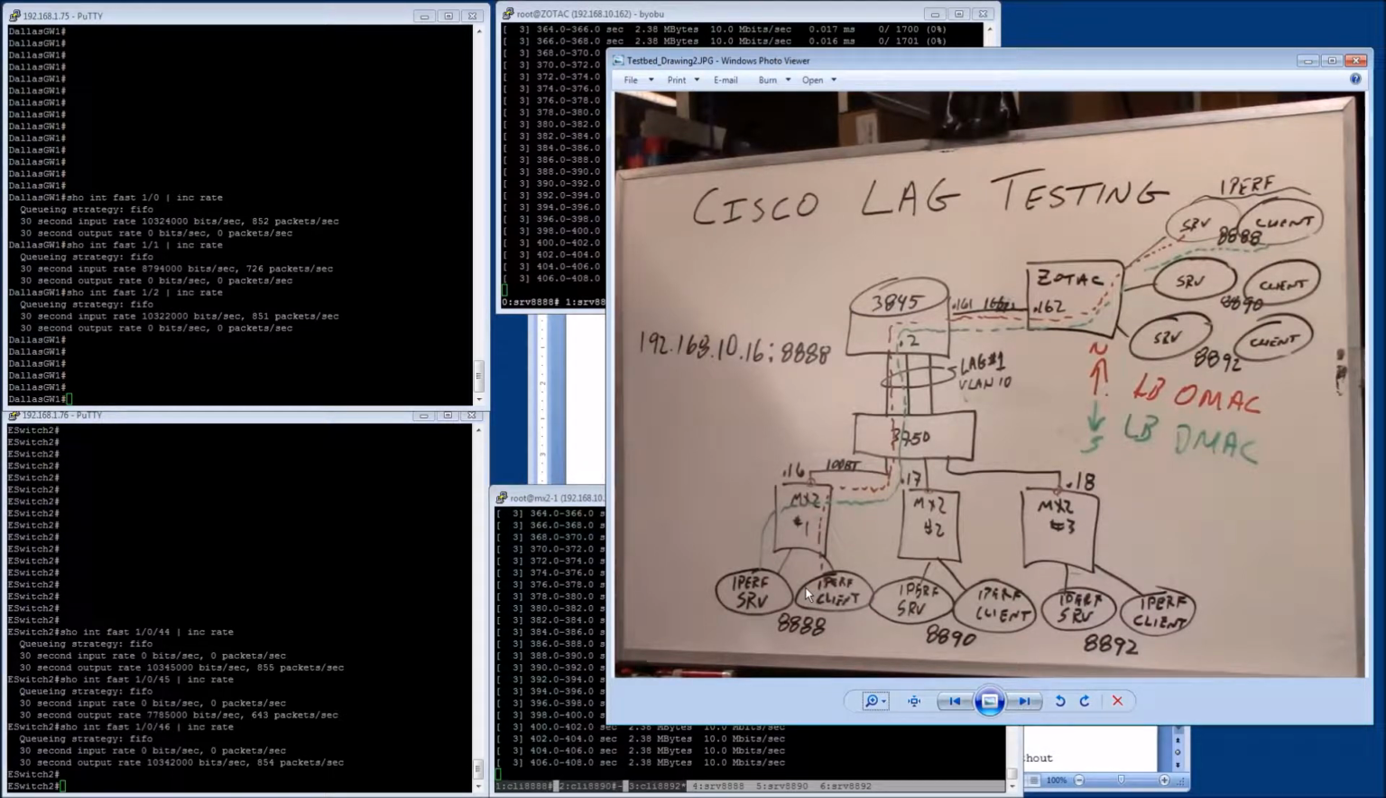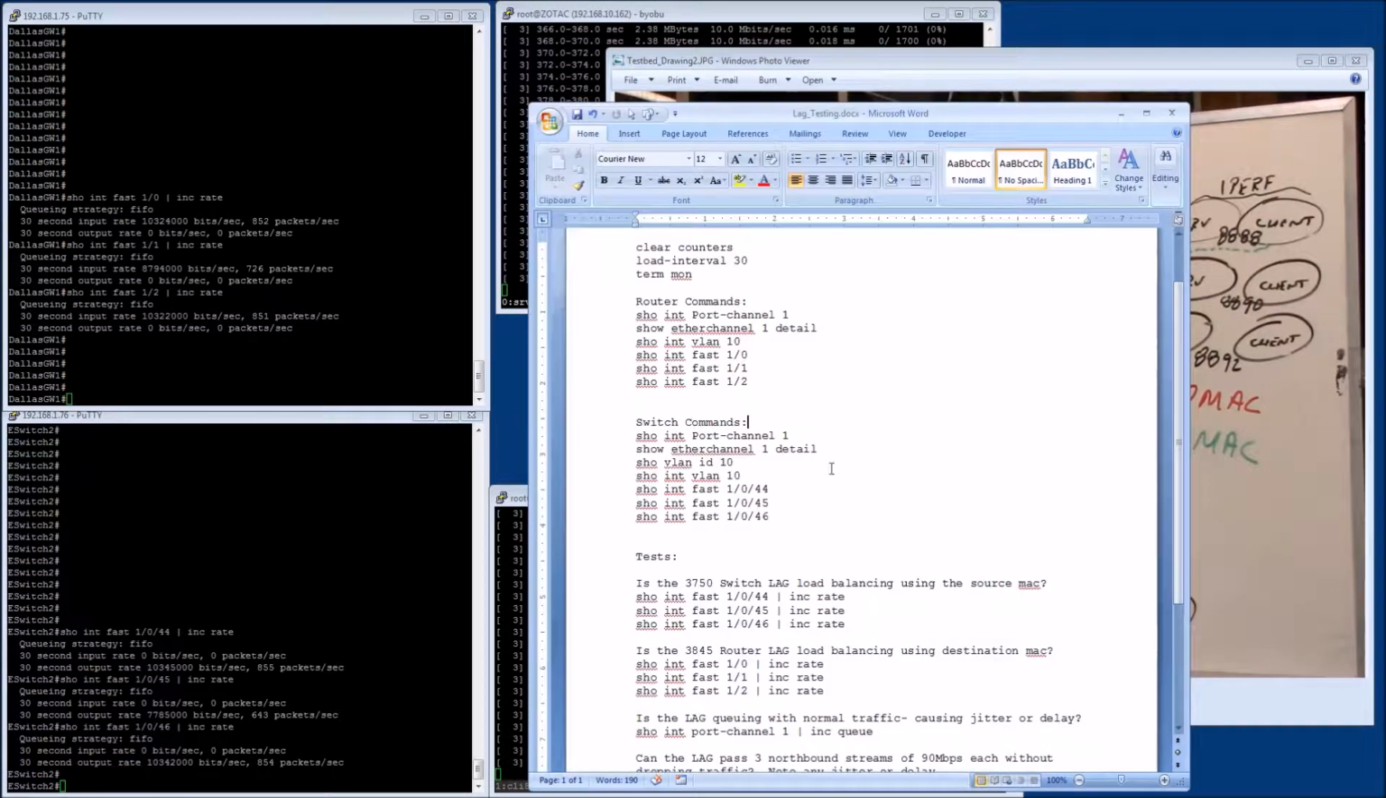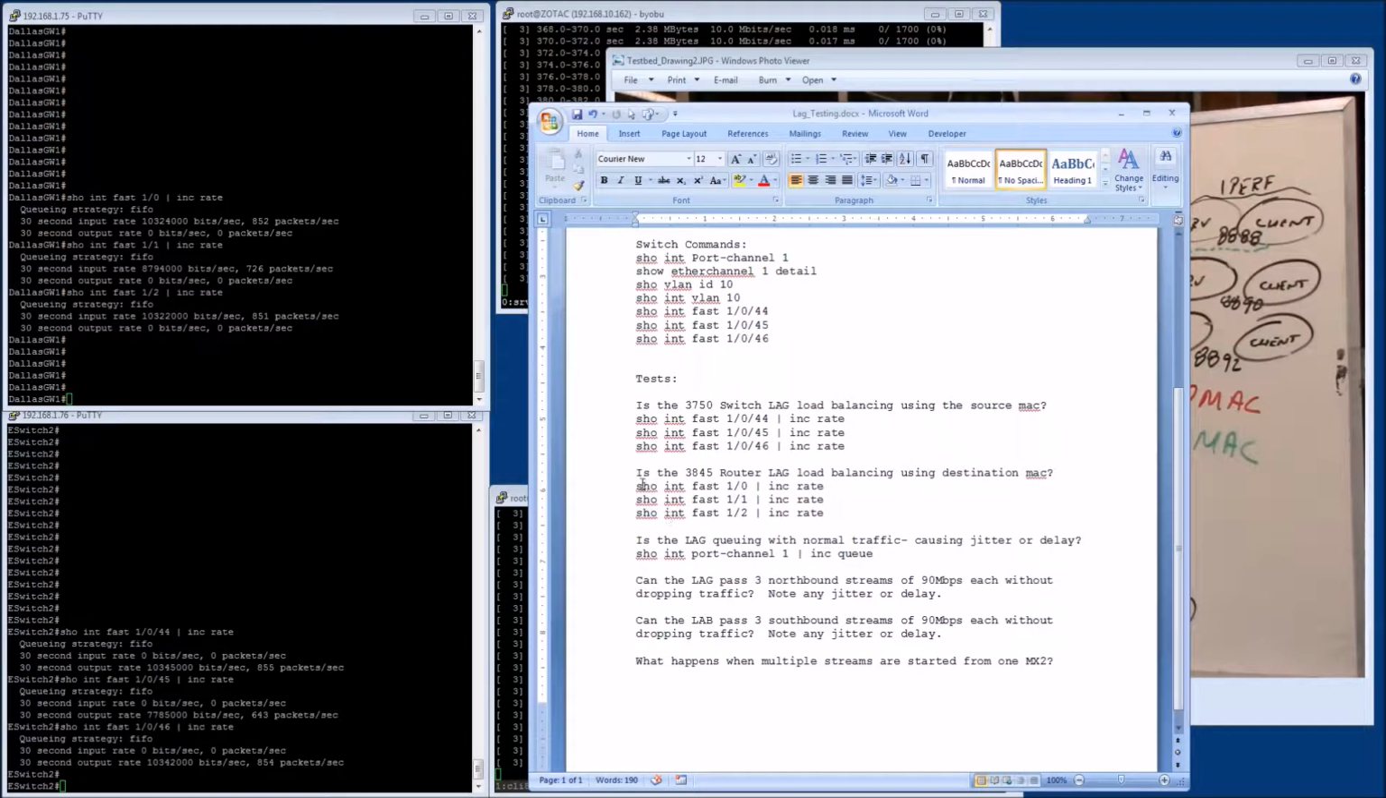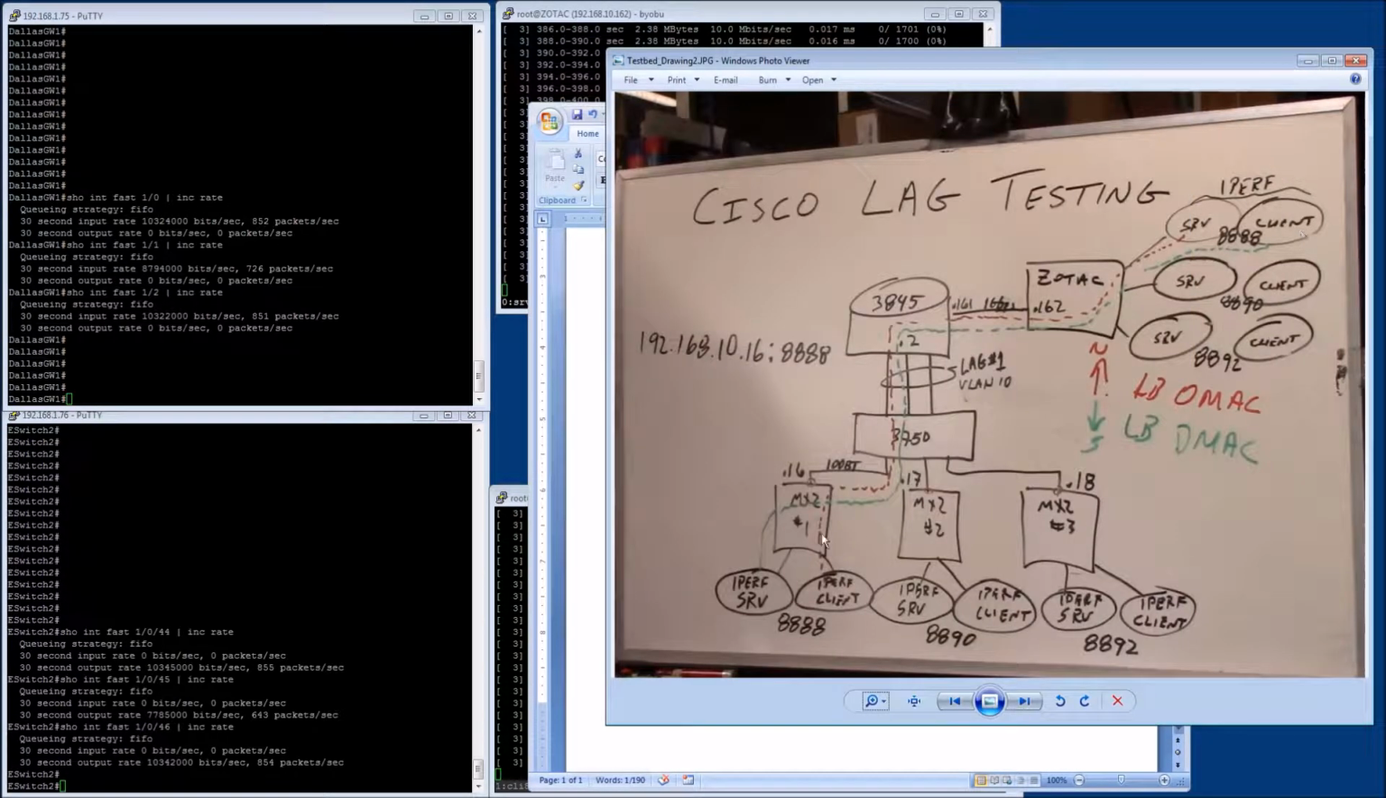But our second test, just to remind you, is to make sure that the router is going to load balance the traffic per stream based on the destination MAC address. So just firing one up is going to put it wherever. It'll be interesting to see if it puts it on the same number one link as the originator, but it doesn't necessarily have to. So let's give this a shot here.